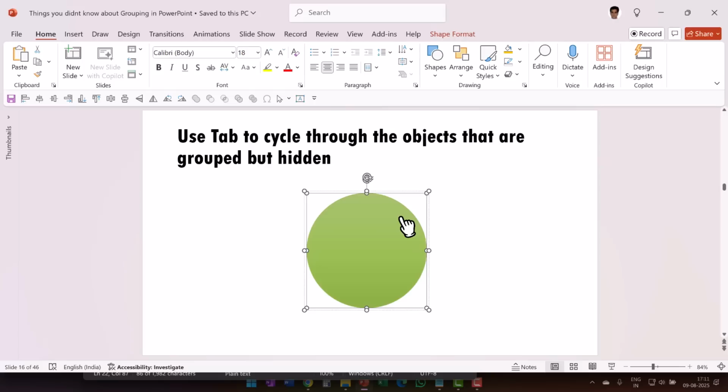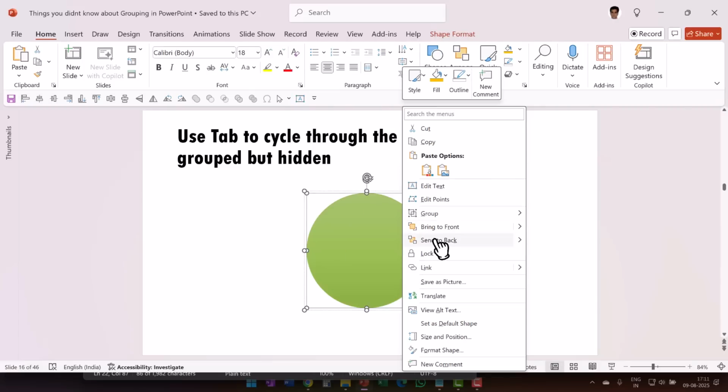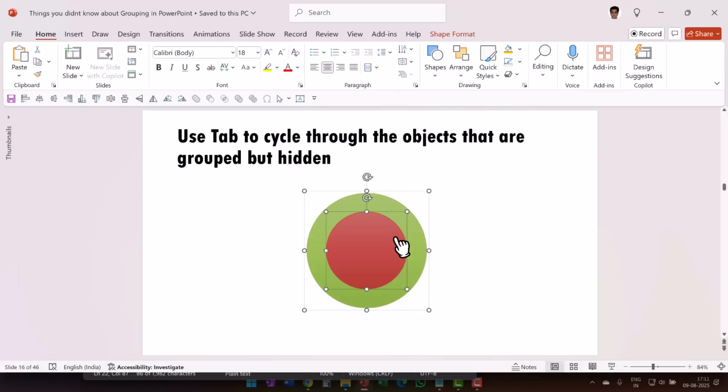Now when you want to go back in selection, you can always hold the shift button and hit tab. You can see now it is the second level circle shown, and then tab again. Now the smaller one is selected. So to cycle through the various objects that are grouped but are hidden, you can use tab. And of course there is always this option of selecting a particular object and then right clicking, and you can use the send to back option to bring in the middle one, and you can send this one back and you can bring in the last one. So this layering also works quite nicely even though the elements are grouped. So this is again a very unique thing about grouping in PowerPoint, and I hope you use this option of using tab to cycle through the objects that are grouped but hidden.